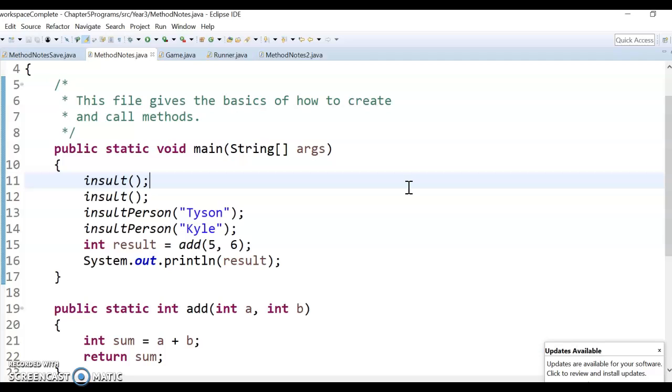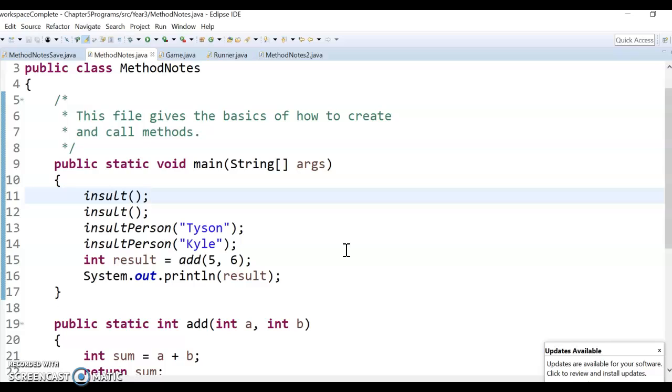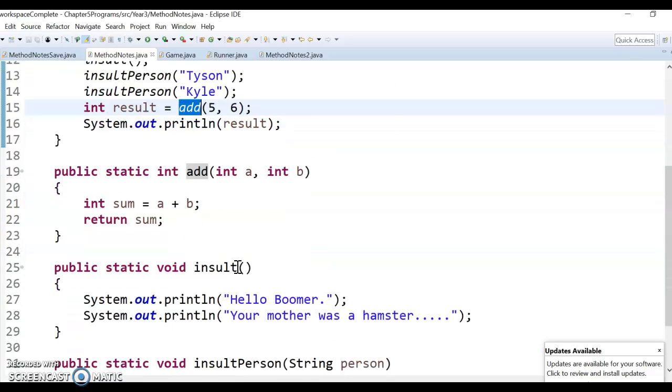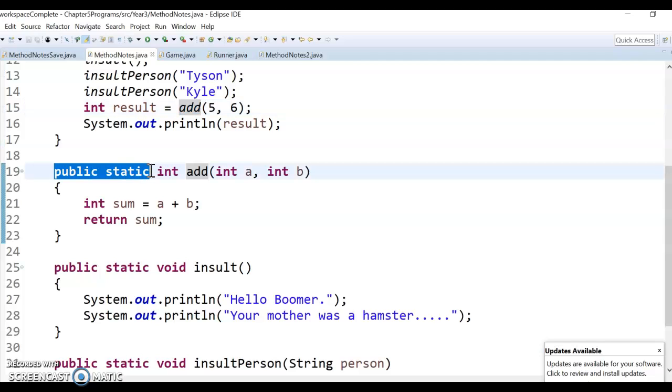Okay, I just want to finish up a few things here about methods. This was in our method notes. This is just kind of some basic stuff. We had made an insult method, insult person, and then an add method. And so just with these headings, you'll always start public static when you make a new method.